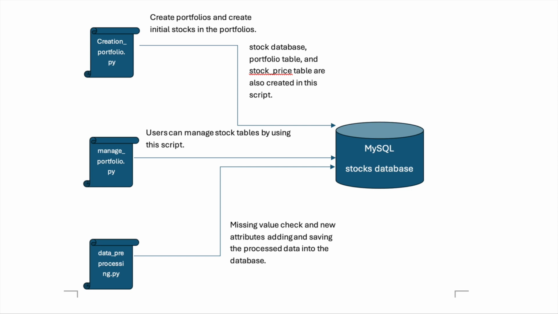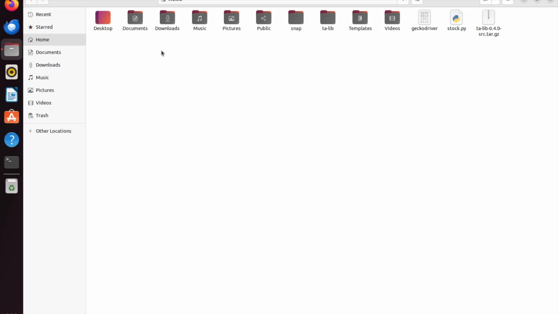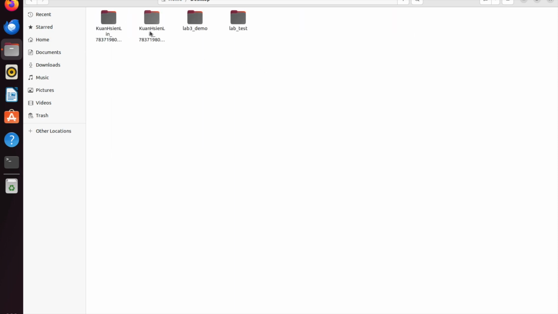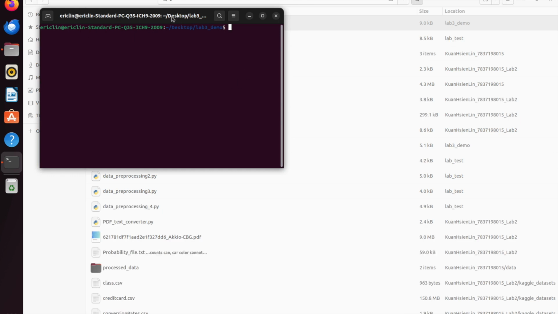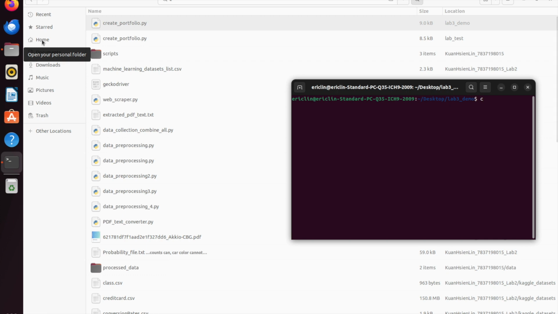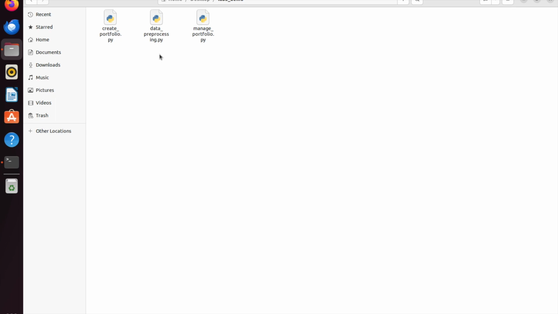So next, let's move to Linux to run our script. For lab 3, our scripts are stored on the desktop in a folder named lab 3 demo. I just open the terminal, and you can see in this folder we have three .py files: create_portfolio.py, data_preprocessing.py, and manage_portfolio.py.